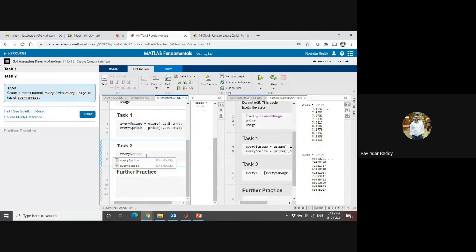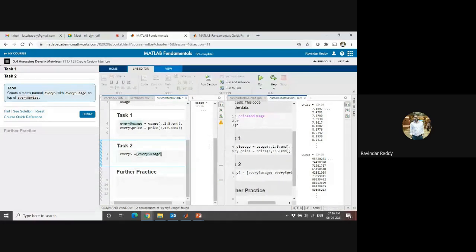Every 5 is equal to, I'm using the square bracket, every 5 usage, every 5 prices.